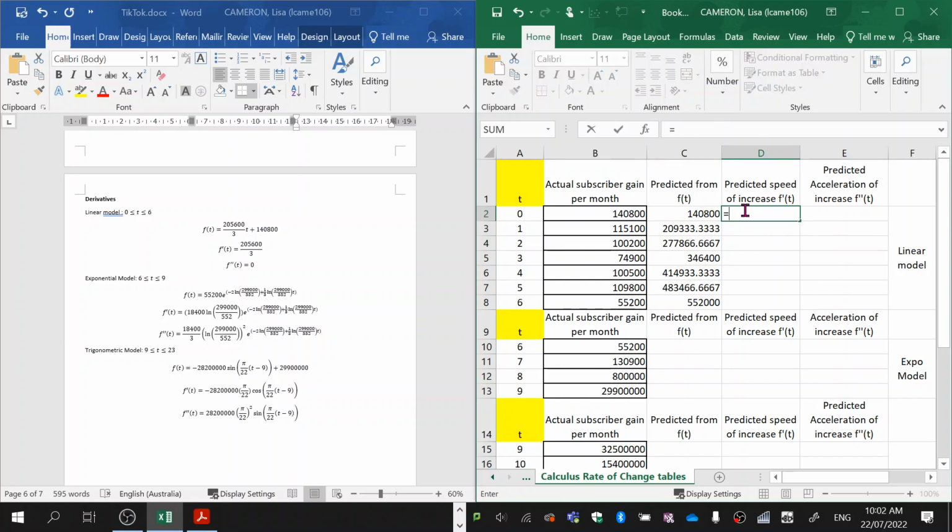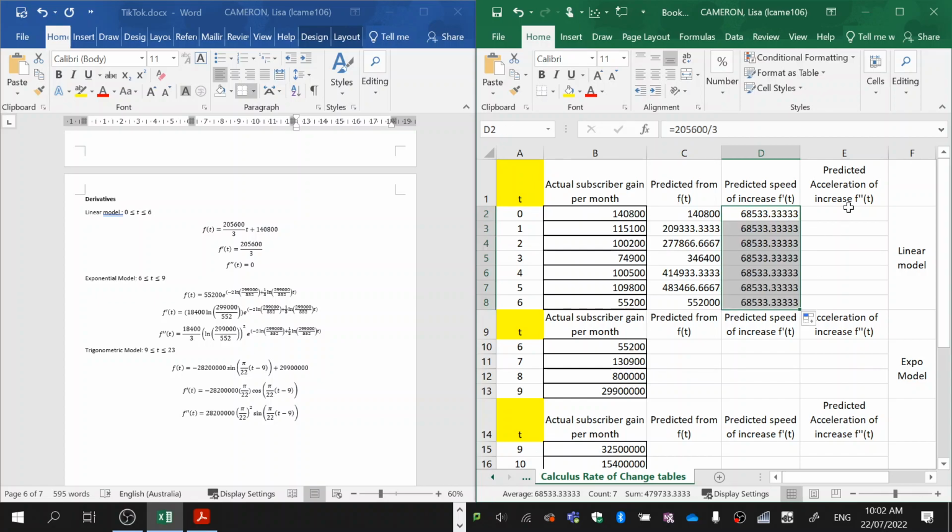Okay, next we're going to do the predicted speed just by pressing equals. For this one, it's just going to be the same thing the whole way across because it gives us a constant value. So 205,600 divided by 3, enter. Now I'm going to click on that one, drag it down. Last one's just all going to be 0. Click on it, drag it down.